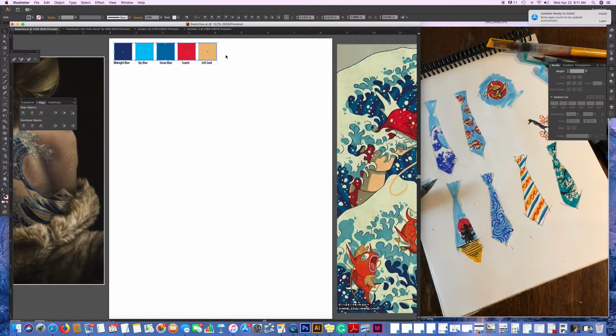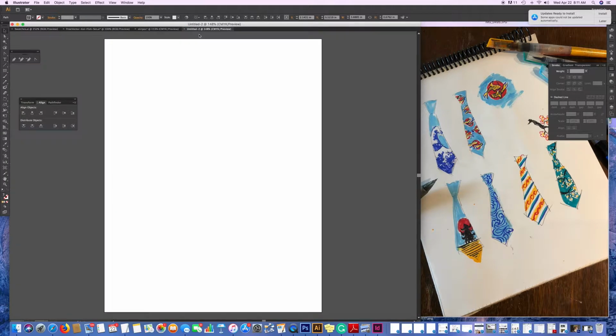What I want to do is copy my swatches and paste them into that document so I have the colors. So using my black arrow tool, I'm going to box around them, Control C or Command C, come back to my document, Command V. There's my swatches. I'm going to move them off to the side so they don't get in my way.